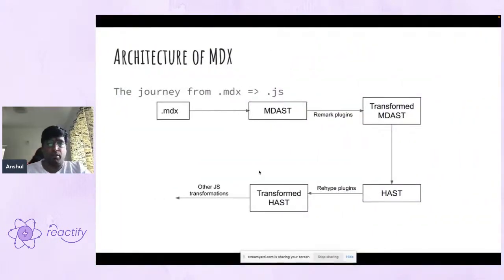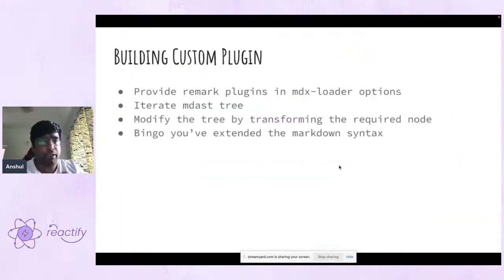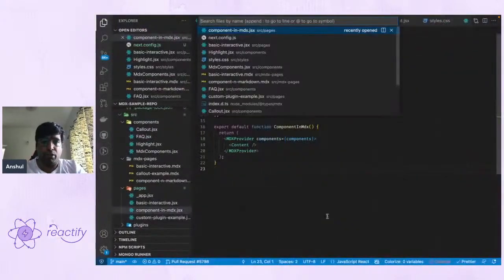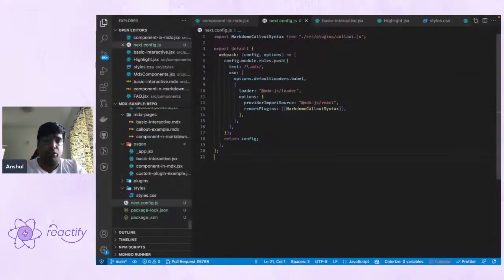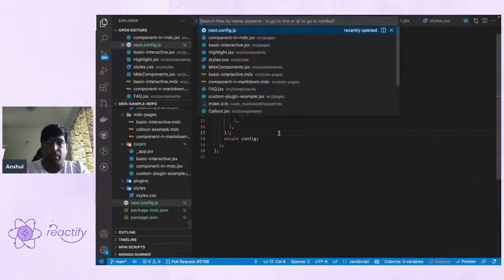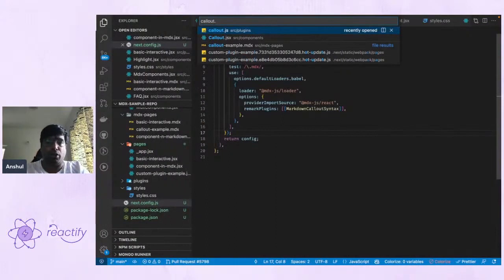So this is the last part of the presentation, building a custom plugin. You can provide Remark plugins in your MDX loader options, like I've given that. This is the first part: you have to provide your plugin to the MDX loader, to the Webpack loader, as part of Remark plugins. Next step would be to iterate the MDAST tree. Let's dive into the code of this callout.js.